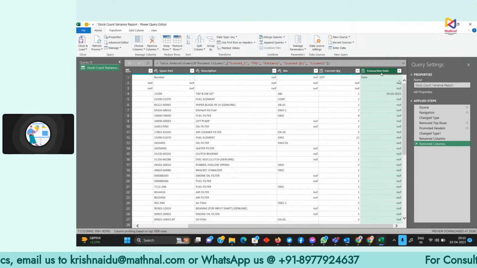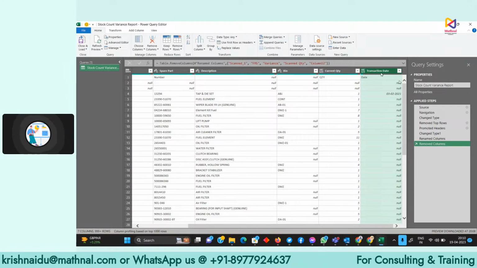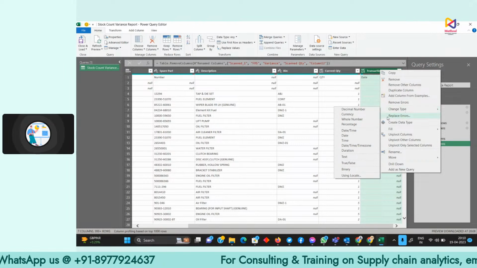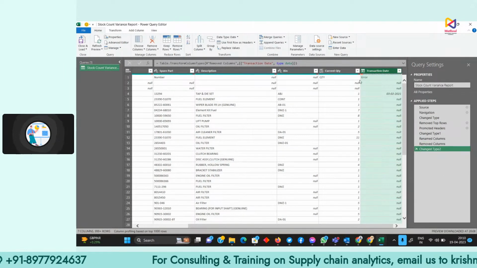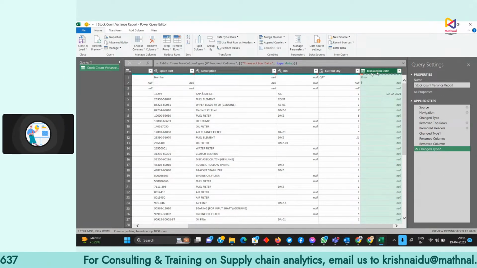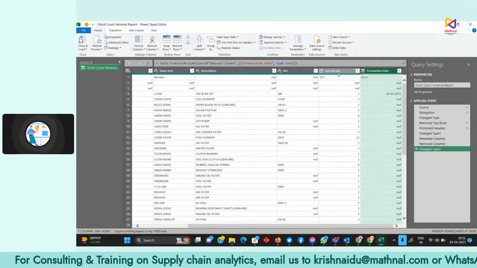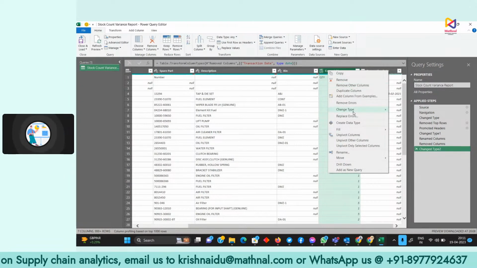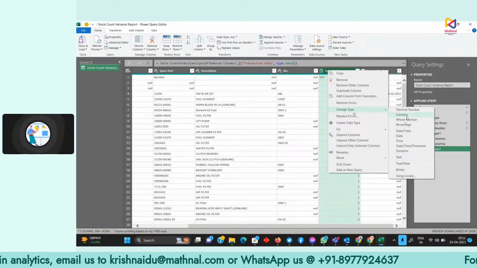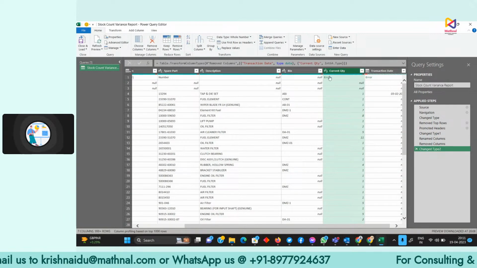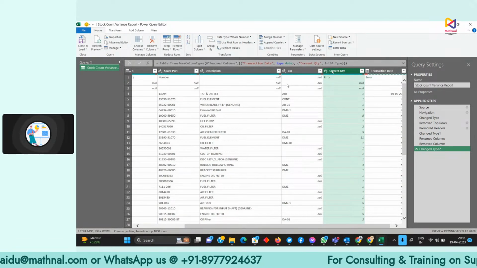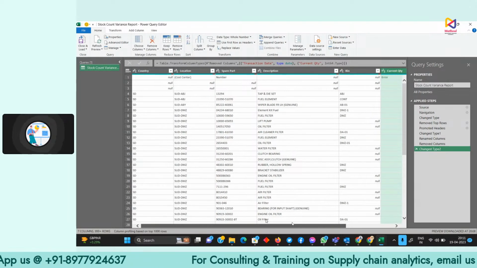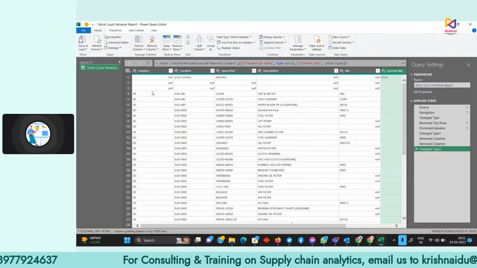Now look here, this transaction date has a different format. It has a text and number format. So I'll right click here, change type, and click on date. Now this particular transaction date is in the date format. Okay. Now the current quantity is also in text and number format. I have to make this a number format. I'll go to change type and click on whole number. So this also becomes a number format, right? Like this, we can change our data type formats, and it's very important to change.